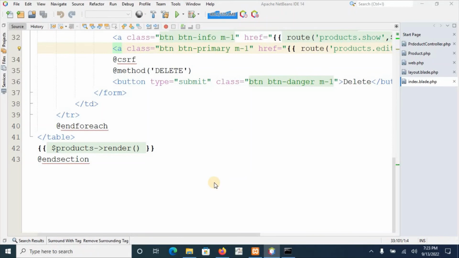Okay, now one thing more. This is the render method. This one is the render method that will call the pagination in Laravel. Products and the render method will call the pagination from Laravel.